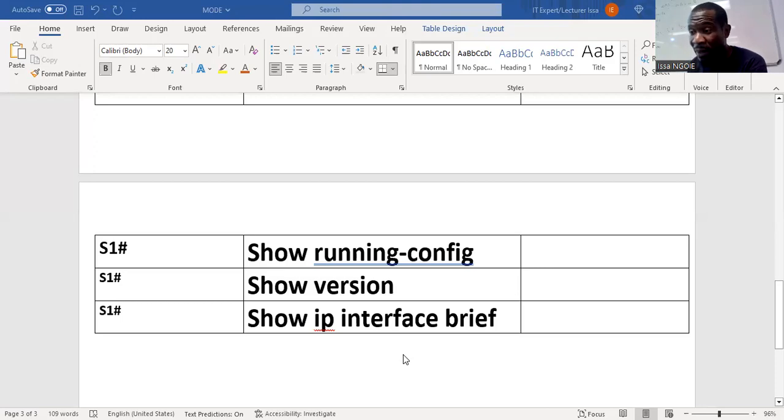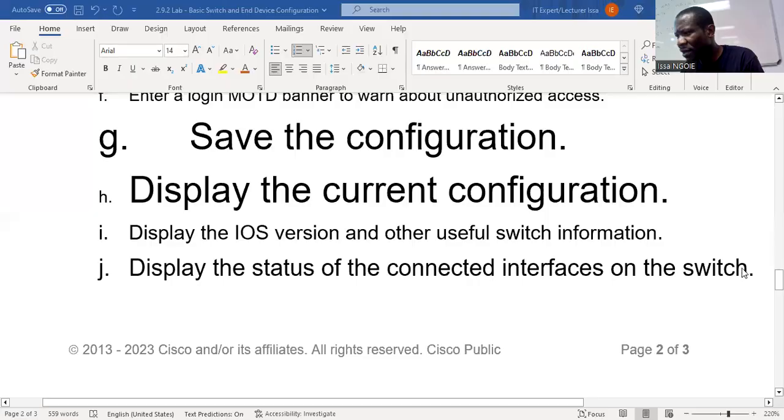Oh, we already finished? Yeah. You want to see the status of your interfaces. Let me see the questions, maybe I'm wrong. The question was saying what? Display the status of connected interfaces on the switch. Sorry guys, I was talking about this question here. Maybe I was mistaken, it's this one. The last one, yeah. Display the status of the connected interfaces on the switch.